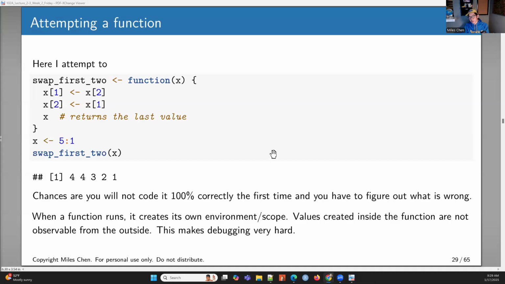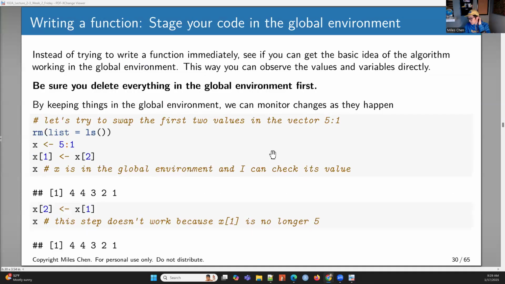So let's see what's going on. Here I'm going to work in the global environment. I'm going to clear everything out of the global environment, and I'm going to create my vector. x is 5, 4, 3, 2, 1. I'm going to run those lines of code, and then check on the value of x after each piece of code I write.